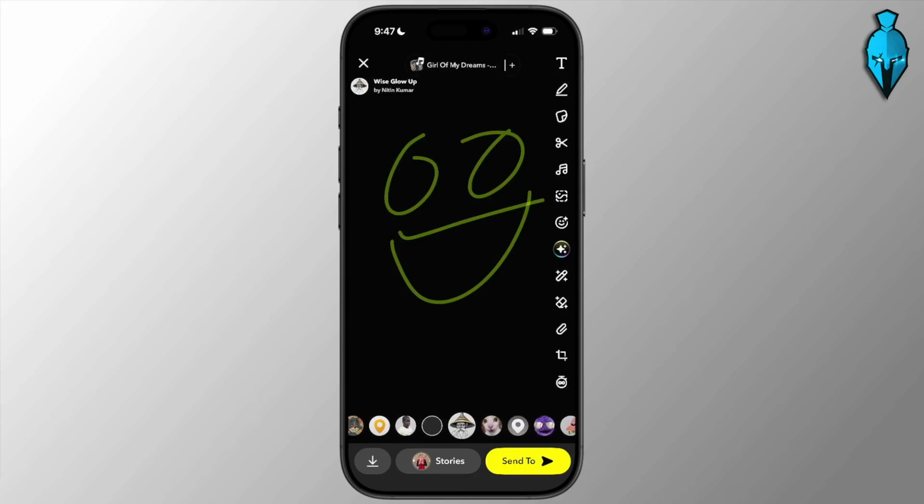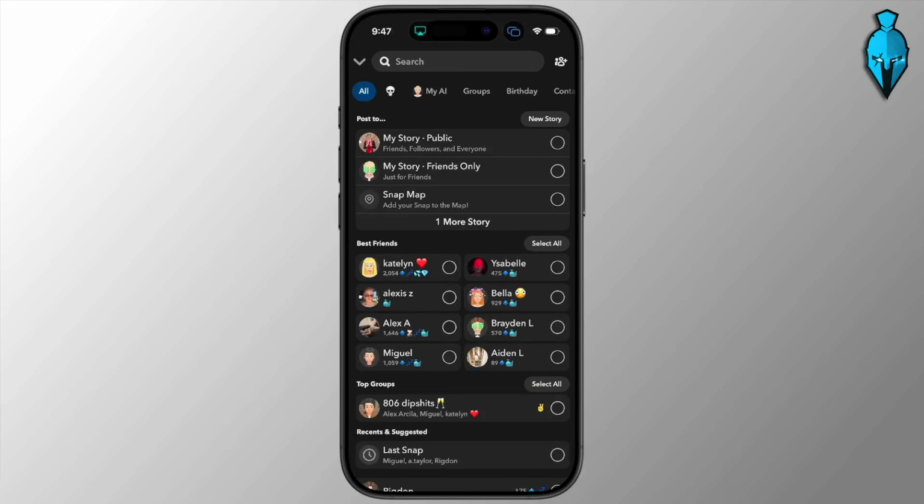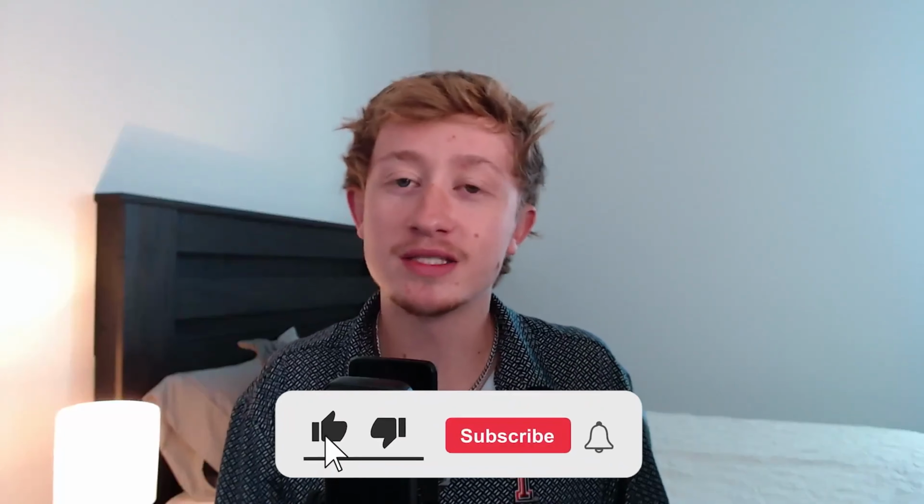There's also a bunch of filters too. So go through, choose the filters that you want, and then hit send and send it to whoever you want. Your friends will appear in here. It's that simple.